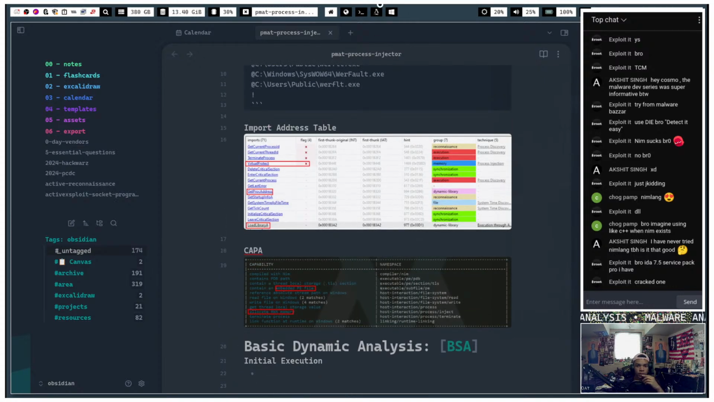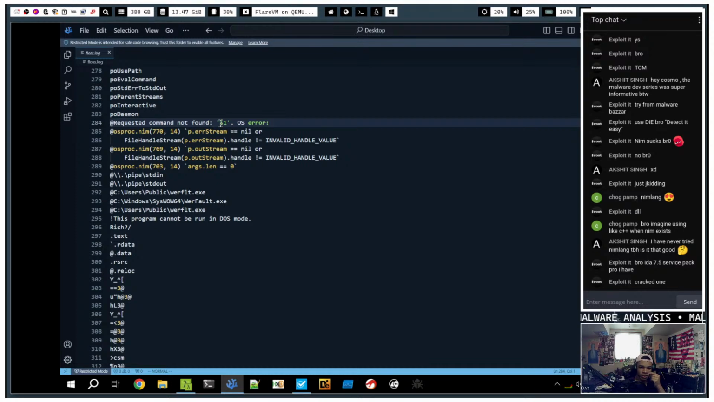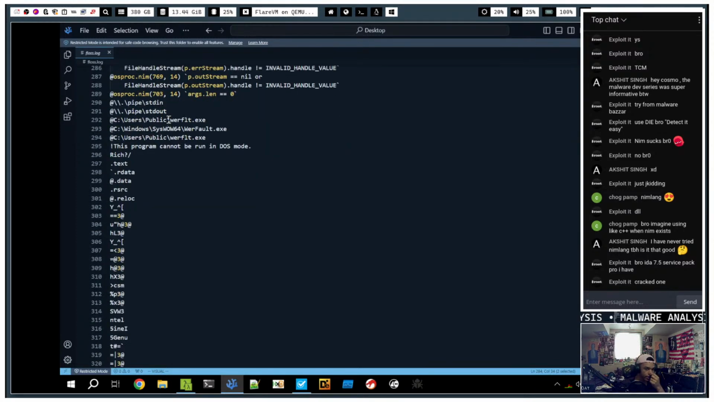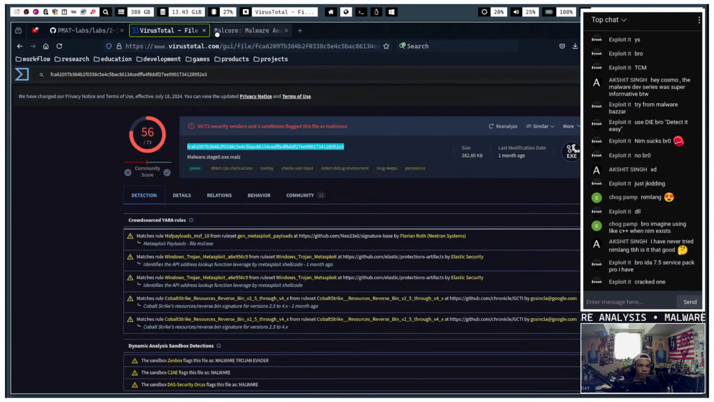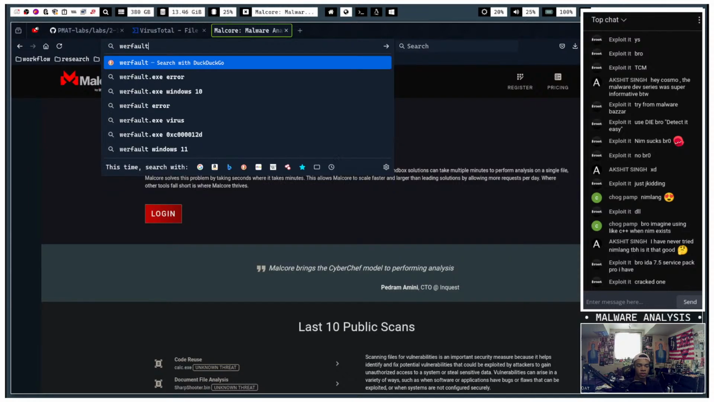Okay, let's do some dynamic analysis now. So it looks like it's grabbing some sort of argument and loading it in. I see some other things were faults. What is that? Werfault.exe.